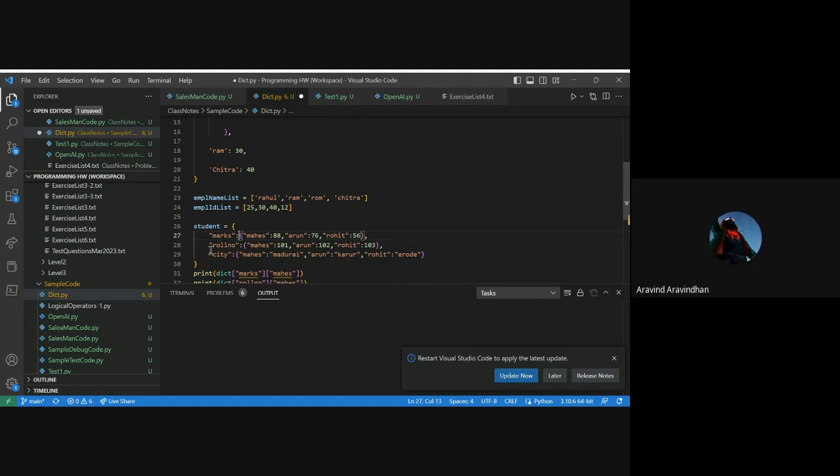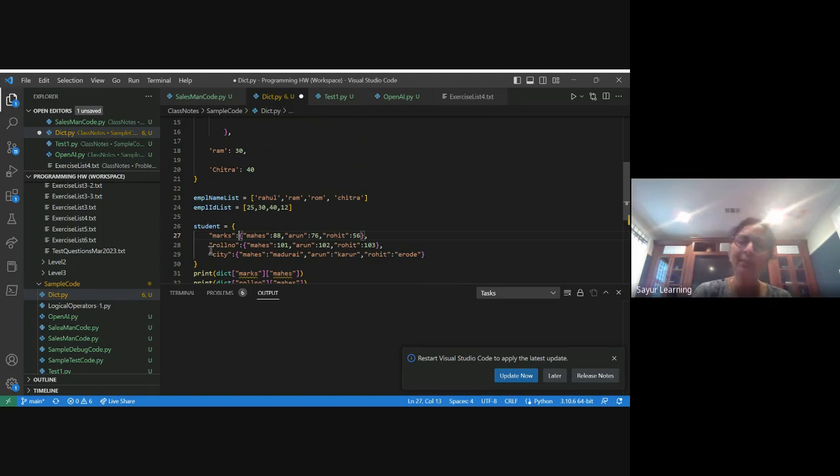Name should have been given, or even the roll number. I would say roll number mainly because names can repeat. I can have two Maheshes in my class, but roll numbers I cannot have. So preferably roll number, but it's okay. The idea is you get the idea of what to make the key and what to make the values. Understood?